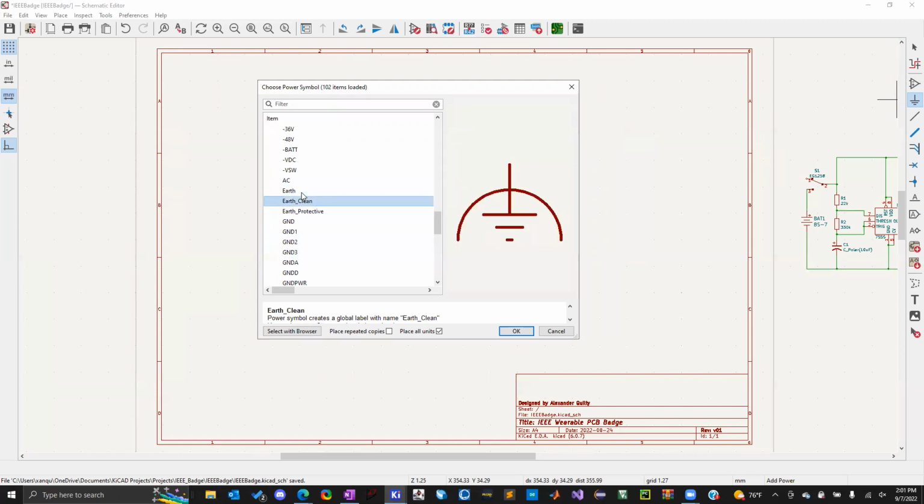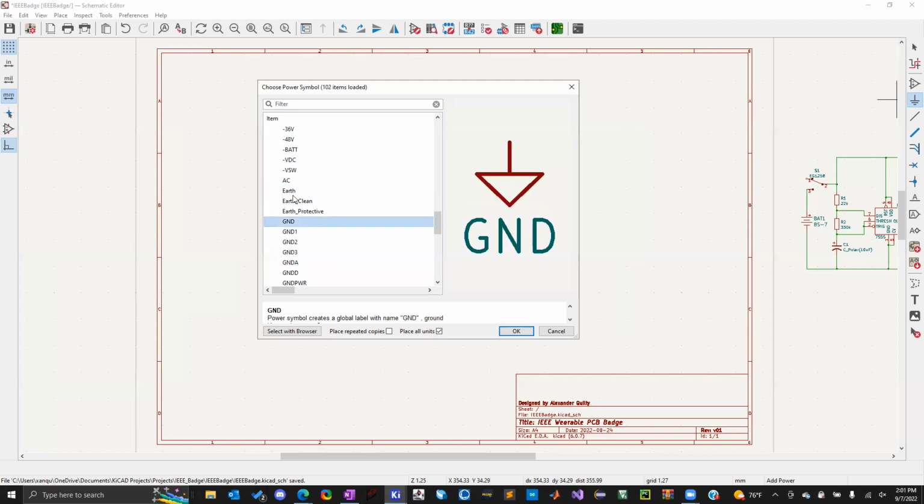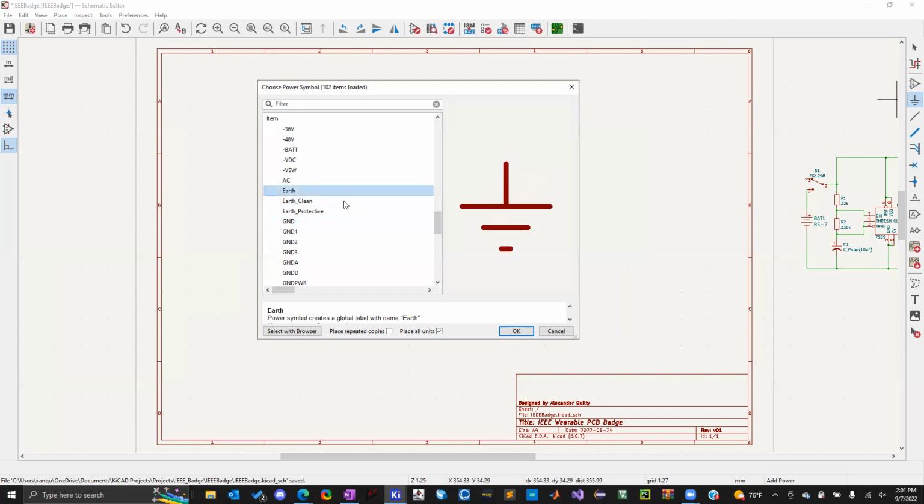As far as which earth or which ground you pick, it doesn't really matter. Earth usually literally implies that your device is connected directly to earth ground. I don't know if any of you know, but your homes usually have a ground rod that's physically put into the ground to ground all the electronics in your house. That would be considered an earth ground.